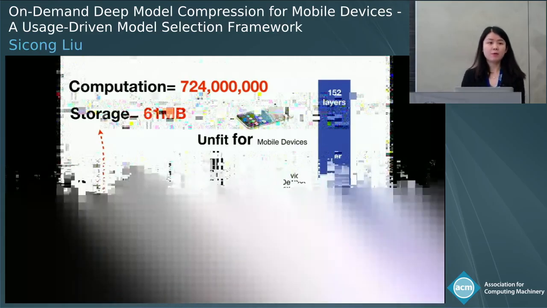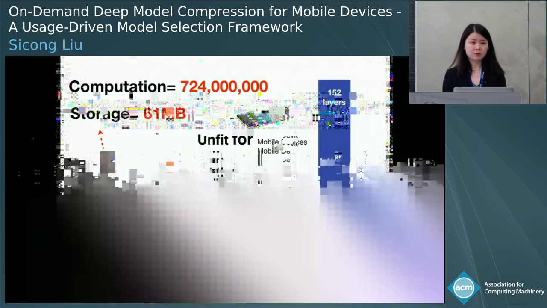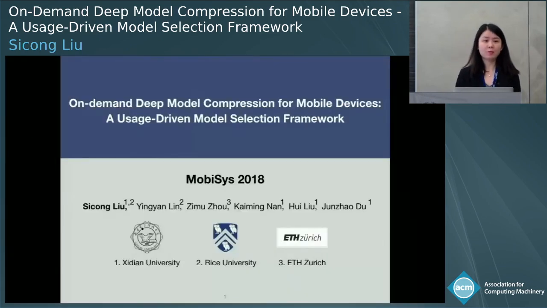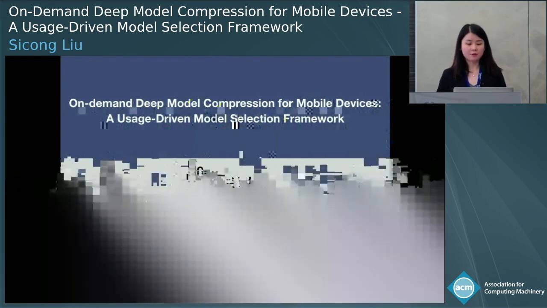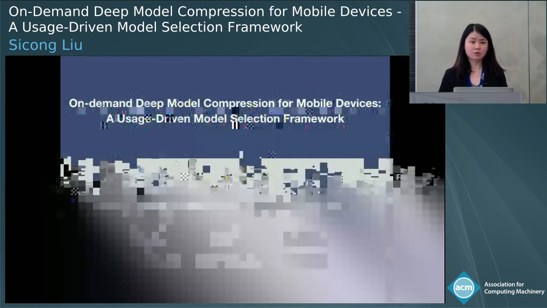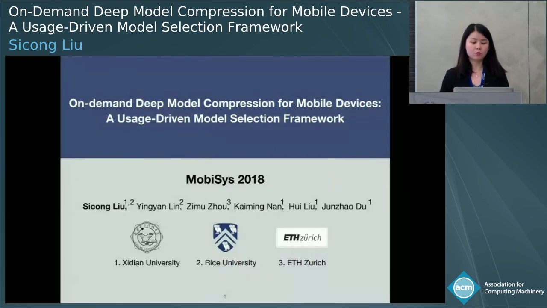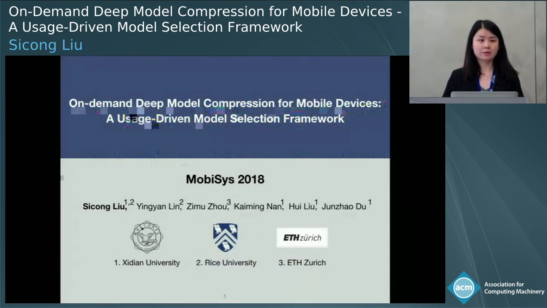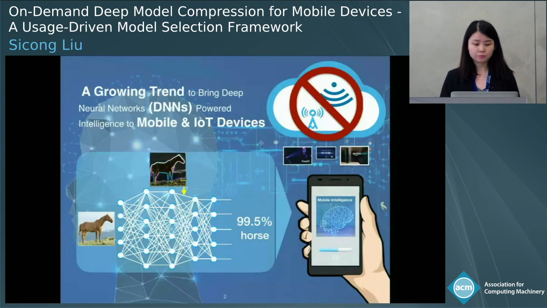Good morning, everyone. I'm Sichun Liu from Xidian University, and today I'm going to talk about how to conduct on-demand deep model compression for mobile devices through a usage-driven model selection framework. This work is joint with Rice University and ETH Zurich.